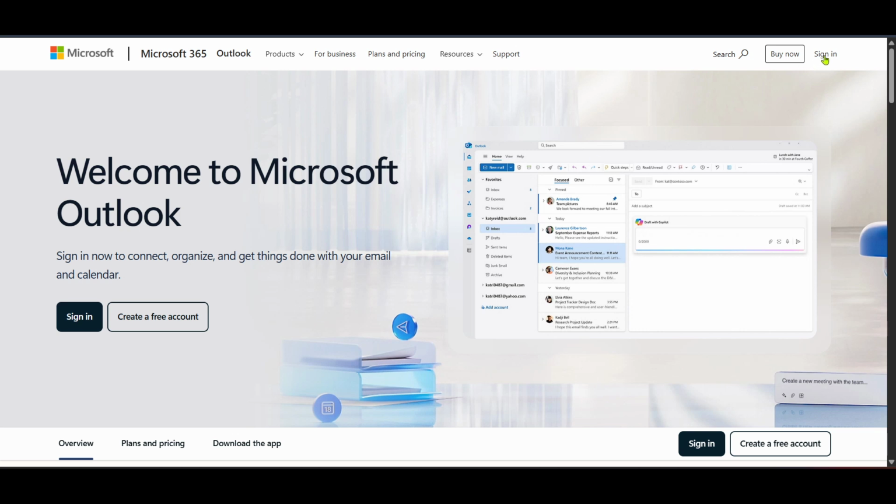After clicking on Sign In, you'll need to enter your Hotmail email address and the associated password to access your account. This first step helps to ensure that your identity is verified and you are indeed the owner of the account that you wish to update.